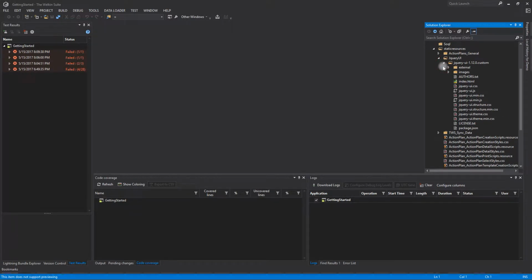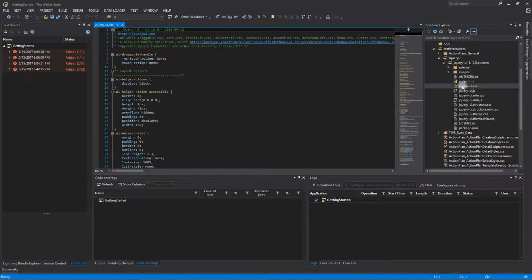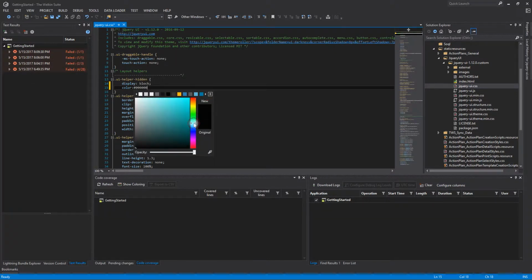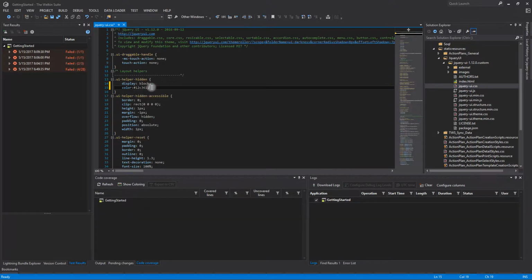So for example, we can see this jQuery static resource, its internal structure is preserved, and if we need to do any changes, like for example this CSS file, we can just double click on it and start making our changes. Just as an example here, let's change some color. We can even use our cool color picker here, and then we can change the font. How about we make it a little bit more interesting and go with something like Comic Sans.